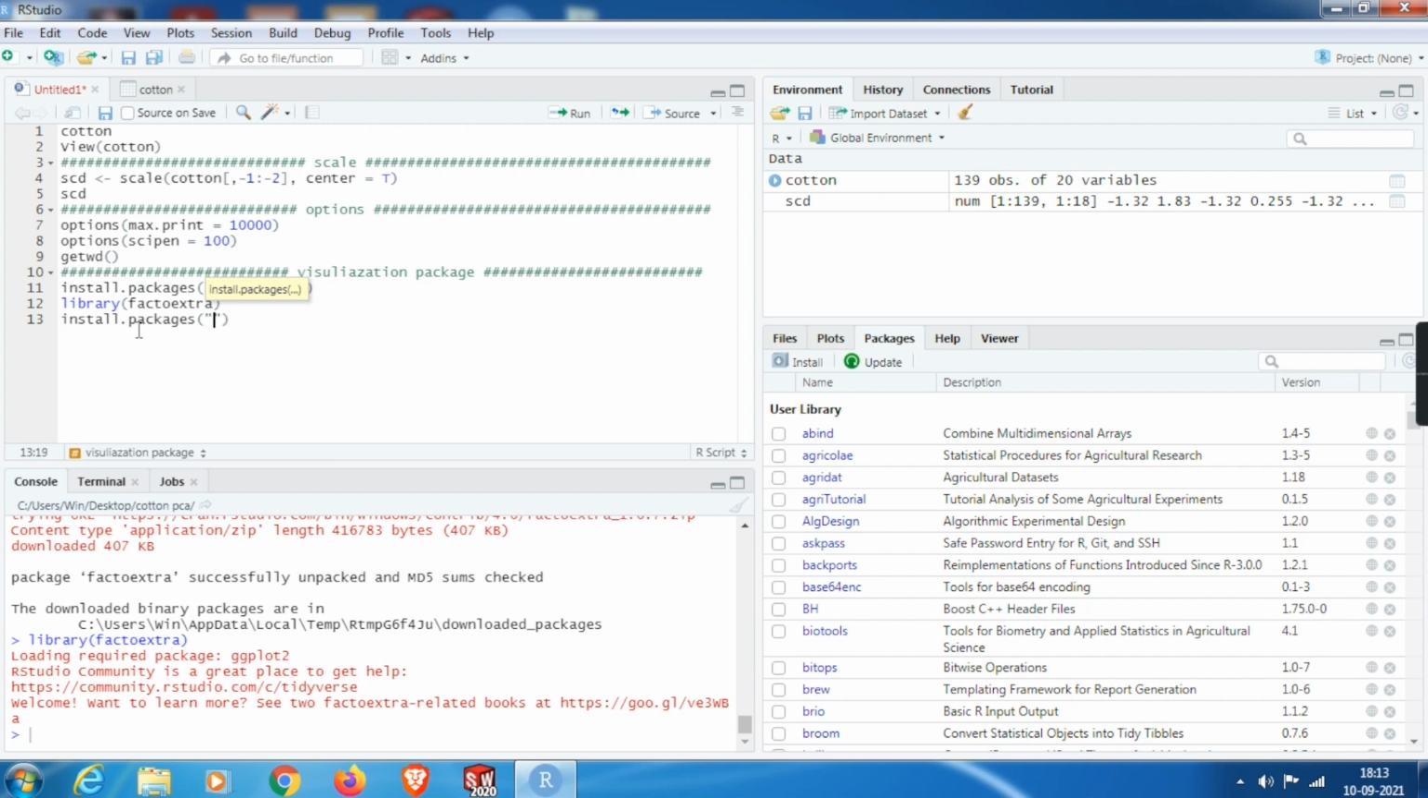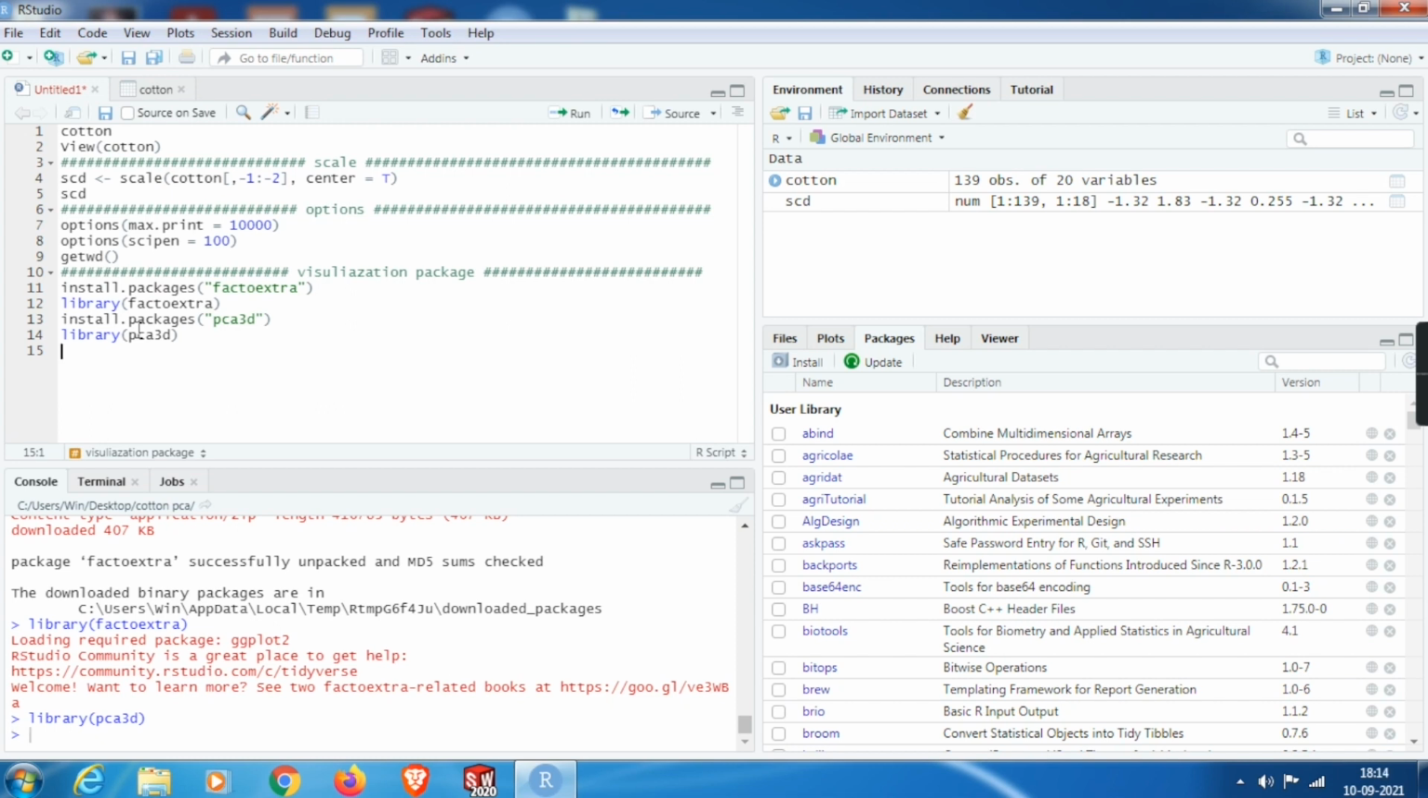Within the install.packages command, mention pca3d in double inverted commas. When we execute this line, the package will start to install. Since I already have this package, I will skip this line and load the pca3d package directly into the environment using the library function. And this package only works fine with the Windows operating system. I tried using it with Mac, but it had some compatibility issues.